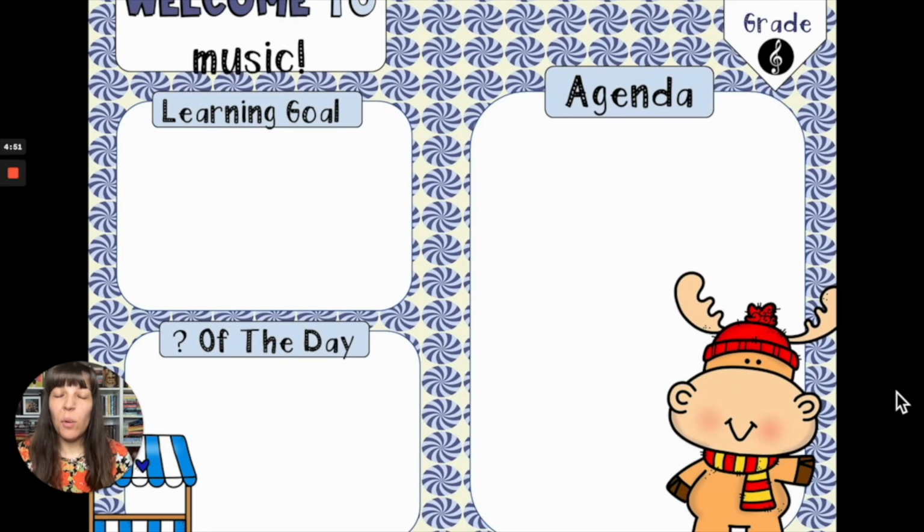So I'm going to start breaking this down for you super quick so you can see how it looks. This is just an example layout of how I use my daily agenda slides. I have the grade level up here. It says welcome to music, and these are the headers that I use. I have a learning goal for the lesson, I have the agenda over here, and then I have a question of the day.